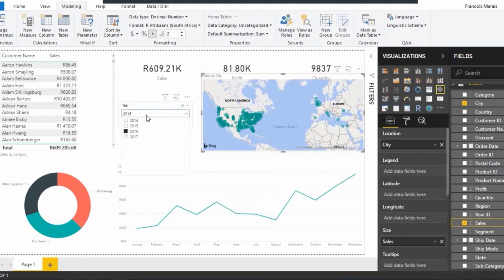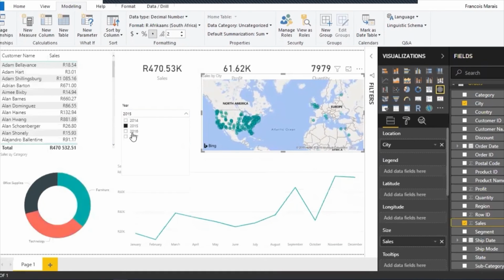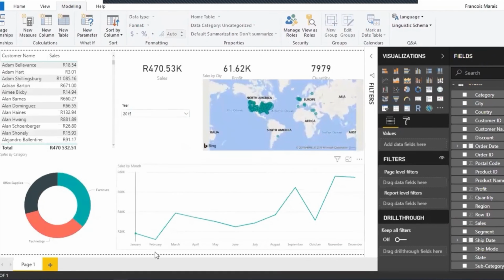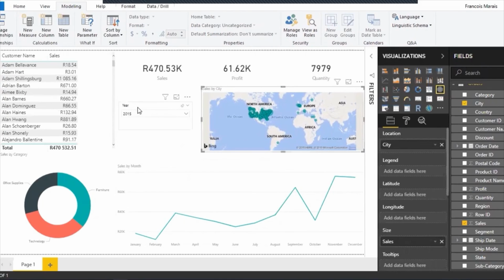Now, the same principle will also apply for the year filter. If I choose 2014, the dynamics will change on the map as well. So that just shows a nice indication of how easily it is to work with the drag and drop visuals. Make this one a bit nicer, and I can place it there.